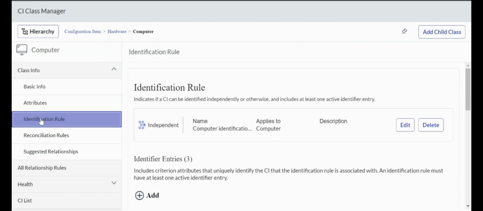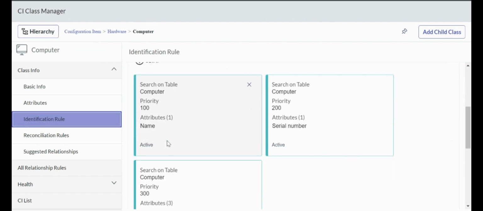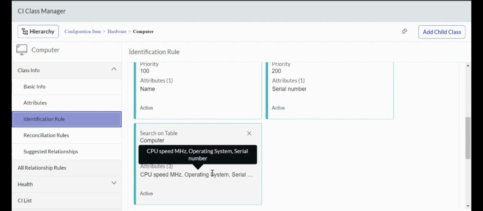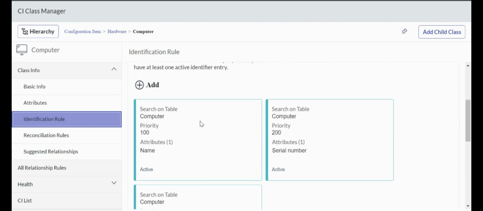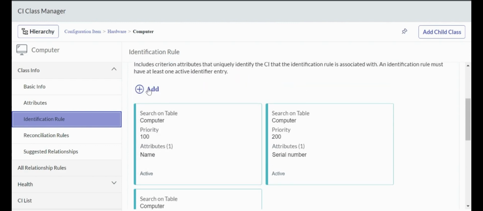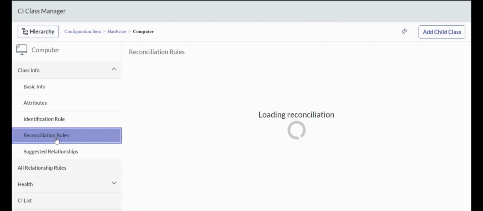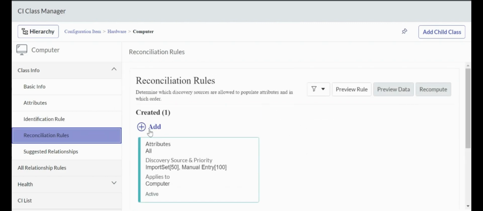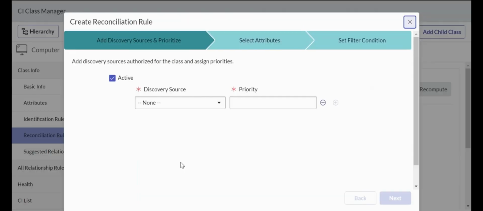Now I'll go to identification rules. You can see we have added the identification name with 100, serial number with 200, and these three attributes with 300 priorities. So we can see that here, and we can add a new one here, the same way we have added in that table. Now we have reconciliation rules here. Okay, and now we can go and add the reconciliation rule here. There is one added already, I think, but we can add here.